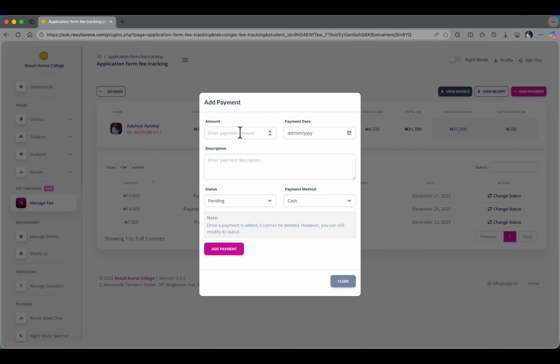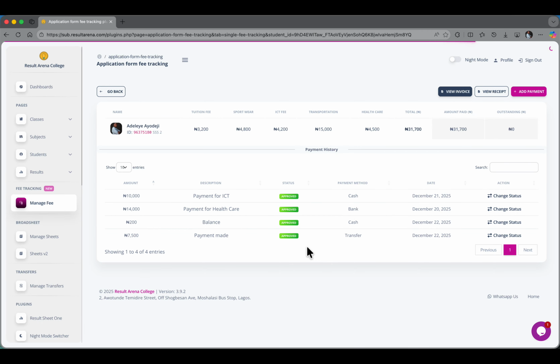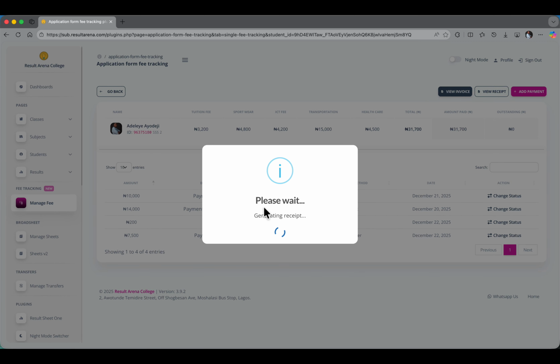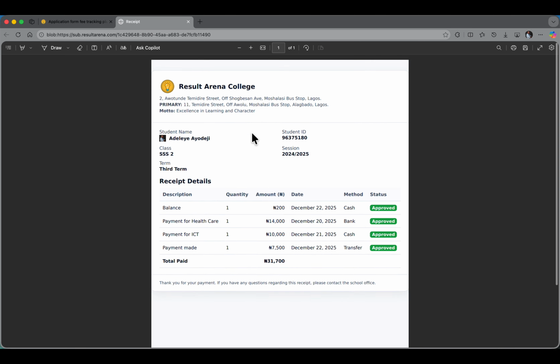So you can also add another payment. Let's say 200 naira was sent, let's say today. Just call this balance. Then approved. Cash. Yeah, click on save. Yeah, so that's it. After everything is set, you can always view the receipts, and the receipt is currently generating. Once it's done generating, you can always view it and also share it with the parents. As you can see, these are the list of what has been done so far, which is pretty cool.